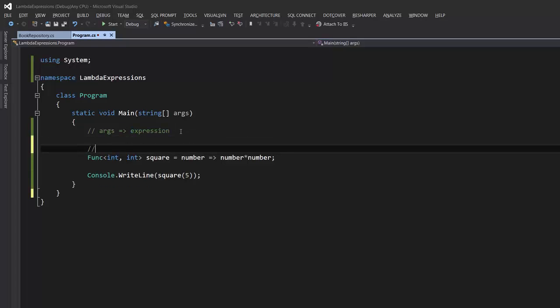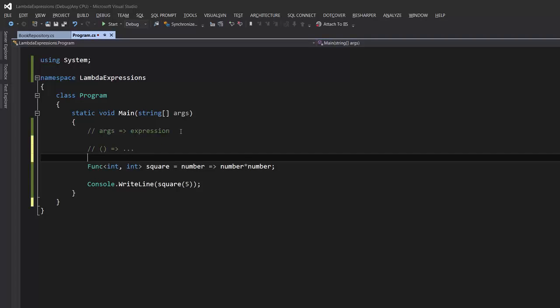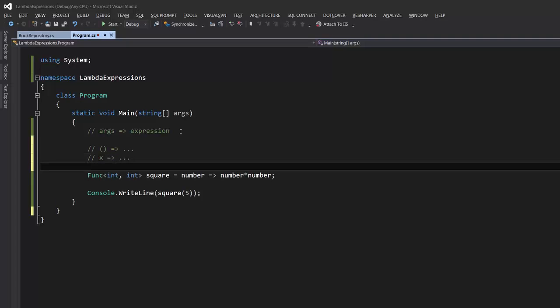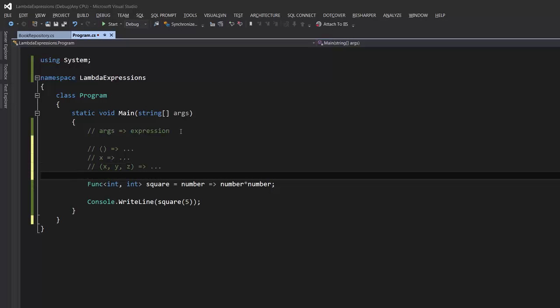If we don't need any arguments, we need to write a lambda expression like this. Goes to, and here's the code. If we have one argument, we can use just the argument by itself without using parentheses. And if you have multiple arguments, we should always surround them in parentheses. X, Y, and Z goes to blah, blah, blah.